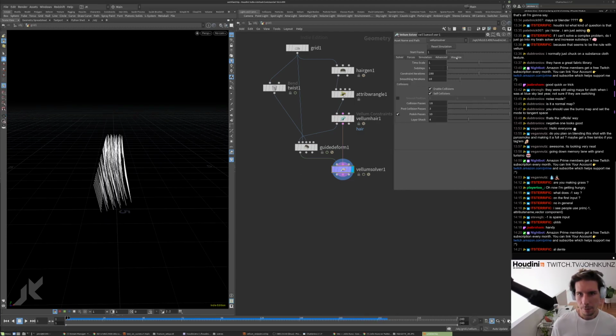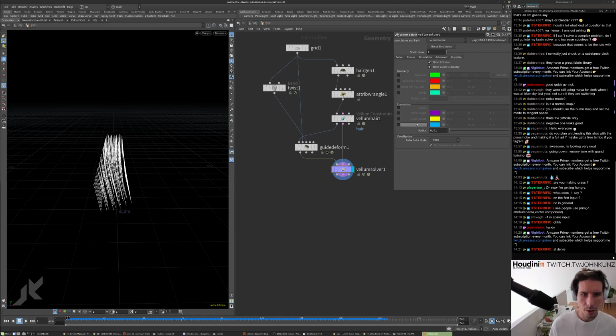And visualize over here is somewhat nice. You can, where is it? Maybe it's, thought you could visualize the orientation.